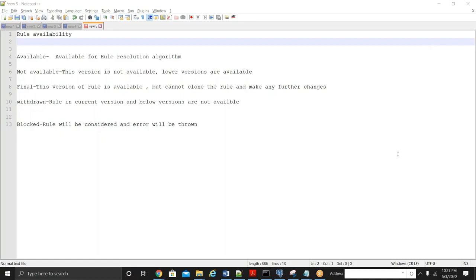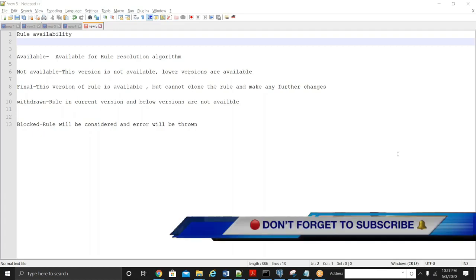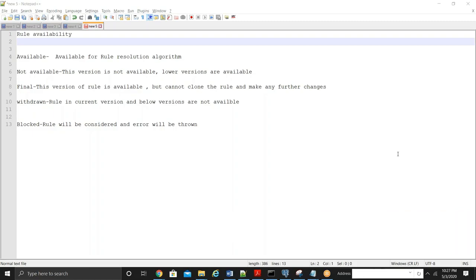Hello everyone. Today I would like to discuss rule availability. It is all about determining whether a rule is available for execution. The rule resolution algorithm identifies the right rule for execution at runtime. Rule availability is a setting which determines whether this specific version of the rule is available to be picked by the rule resolution algorithm or not.